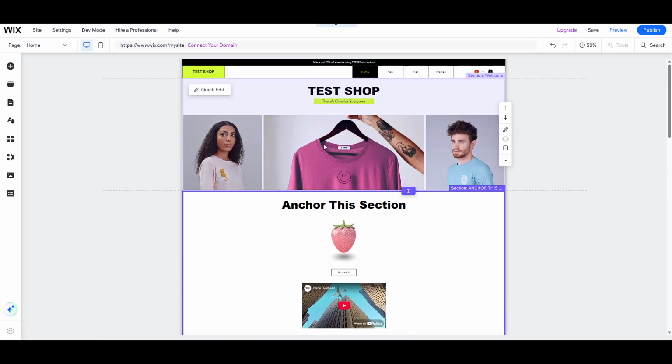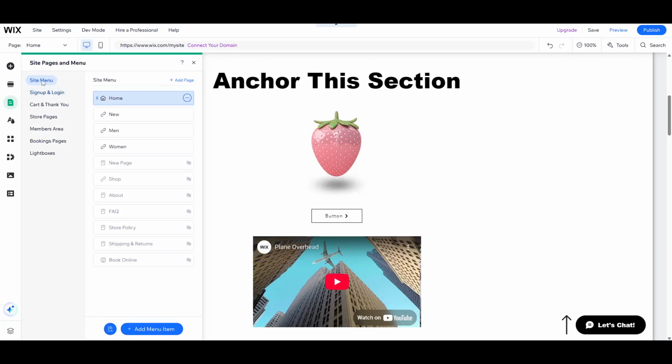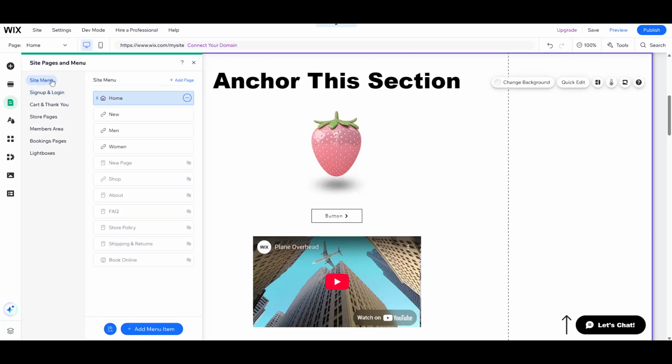First, let's focus on adding an anchor to your menu. Begin by going to your website editor. Once there, you'll want to locate and click on the site menu. This is typically where the magic begins. Once you have your menu open, click on Manage Menu to start editing the menu items.